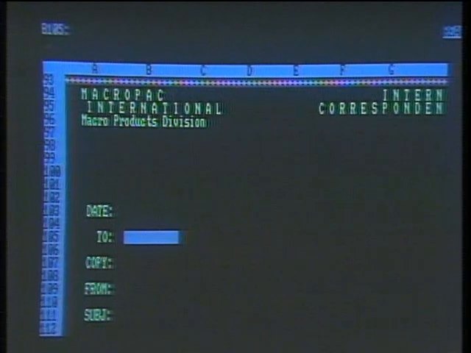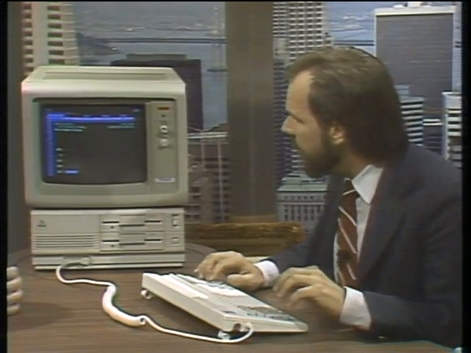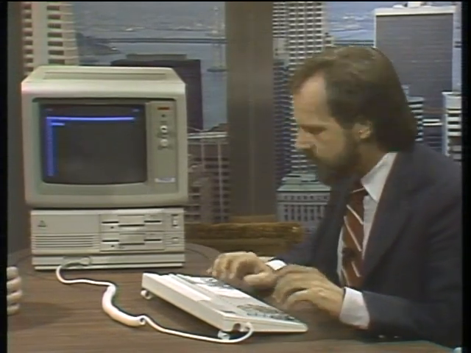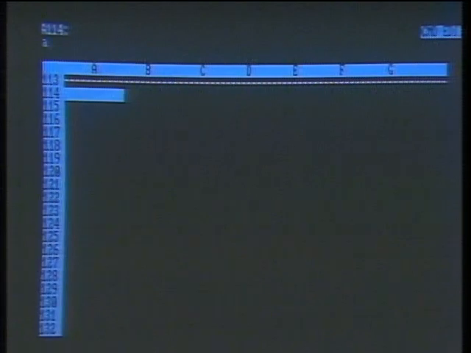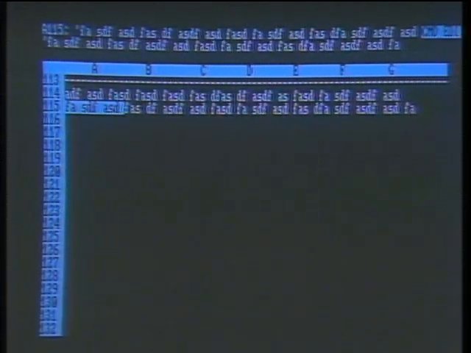What it does is go down here and put in today's date, then take you to the to cell, the copy cell, the from cell, and the subject cell. And then it goes to the text area. And now you can type away. When you get to the point where you'd like to see what the paragraph looks like, or if you're at the end of the paragraph, you just hit return, and it justifies into a paragraph for you.